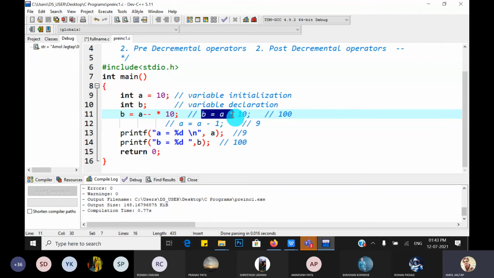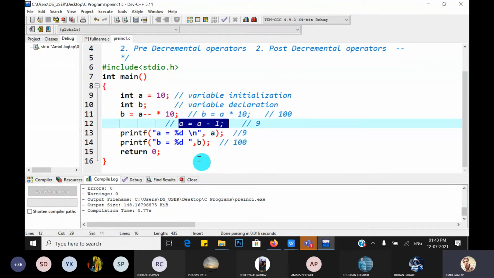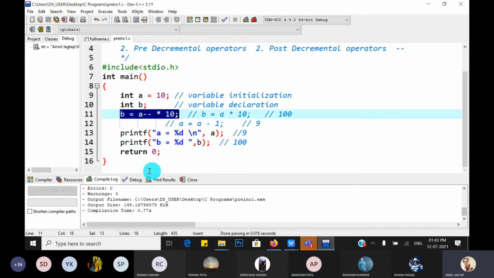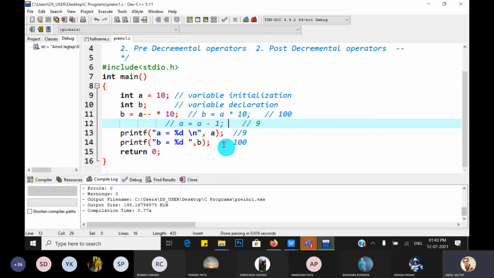The first statement is B is equal to A into 10. The current value of A is 10, so 10 into 10 is 100, and A is decremented afterwards, so it becomes 9. This is called shorthand notation. And who expands that shorthand notation into longhand notation like this? The preprocessor. After expansion, this becomes the statements. I hope you understand.